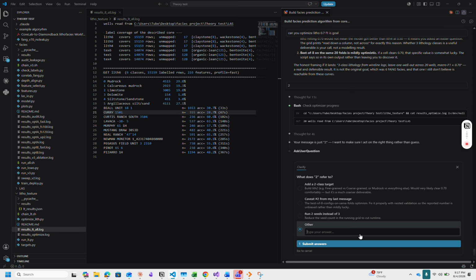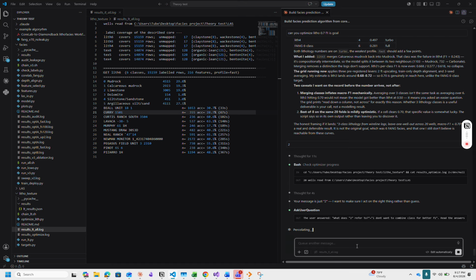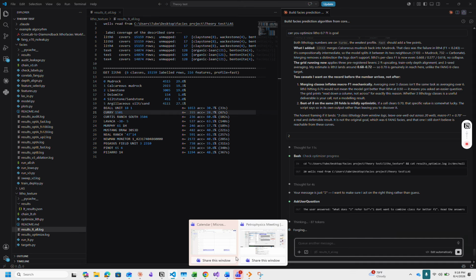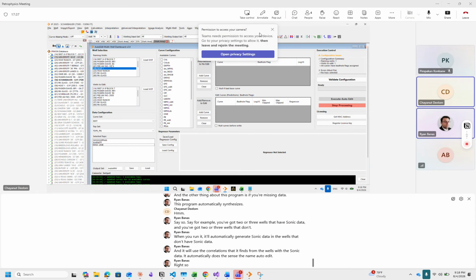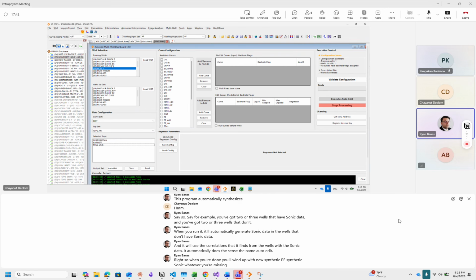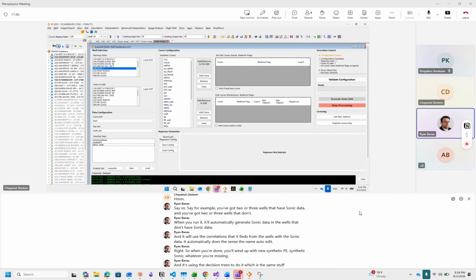The other thing about this program is if you're missing data, this program automatically synthesizes it. So say, for example, you've got 2 or 3 wells that have sonic data, and you've got 2 or 3 wells that don't. When you run it, it'll automatically generate sonic data in the wells that don't have sonic data, and it will use the correlations that it finds from the wells with the sonic data. It automatically does this, hence the name auto edit, right? So when you're done, you'll wind up with new synthetic PE, synthetic sonic, whatever you're missing. And it's using the decision trees to do it, which is the same stuff that's in the MLNet program.